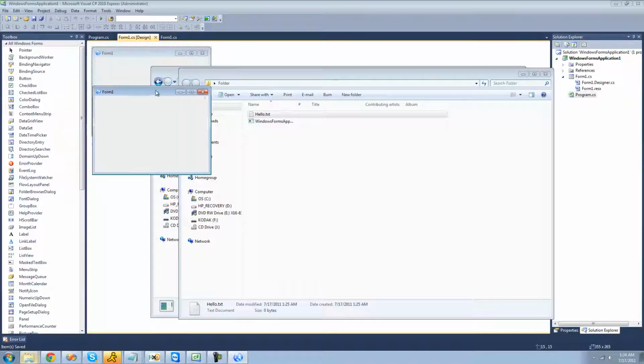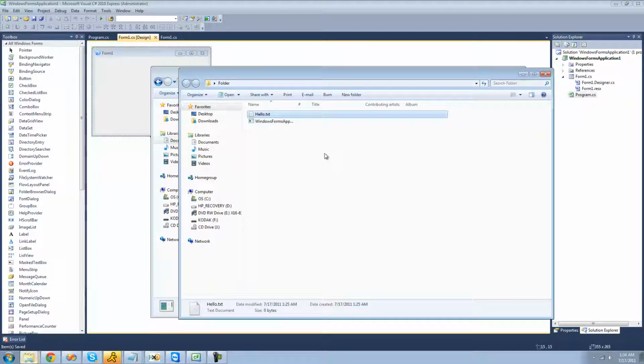And now that you know the path to the file, you can do pretty much anything you would like with that. So that's pretty much it for this tutorial on opening files in your application.